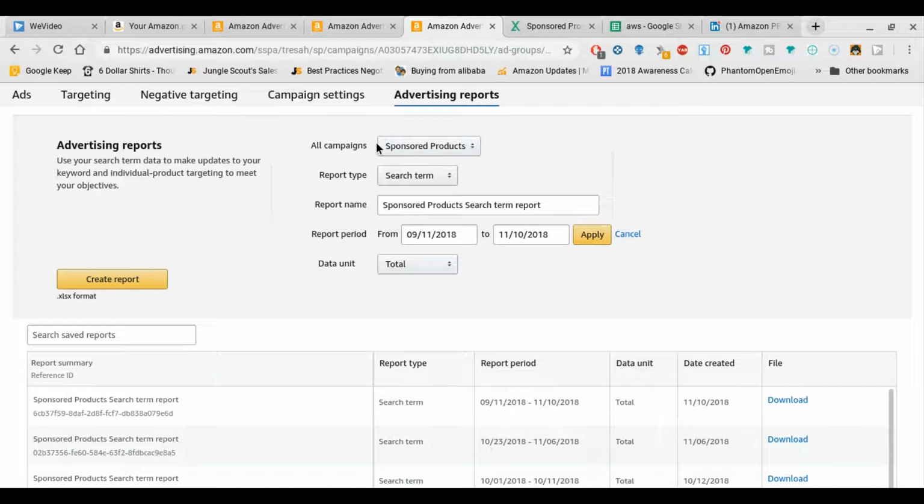Going all the way to the top, you want to choose sponsored campaigns. You're going to choose search term, which is the report type. The report name, you can adjust this however you want. I usually keep it as this, or if I wanted to be more organized, I could just type in Halloween shirts, or however you want. You can keep it the same, it doesn't really matter. Change the report period, so I want the whole entire time. I'm choosing from the 11th of September to November 10th. And you just want to keep this as total. You're going to click apply.